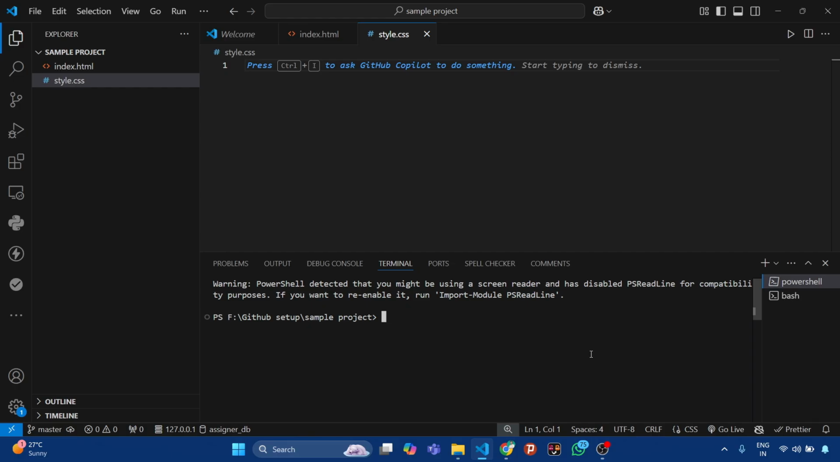And one more thing, we can also use git commands in PowerShell. So let's see it. Right now I am in the PowerShell terminal and if I run git branch, you can see the git branch command is working and we can also use all of the commands here.